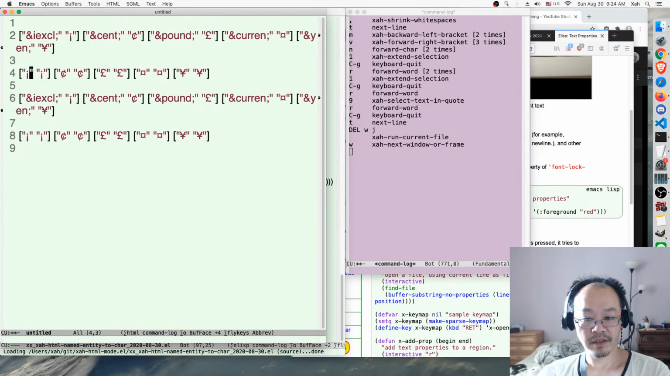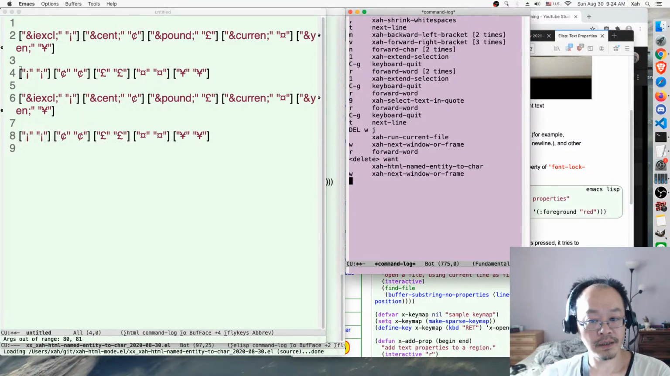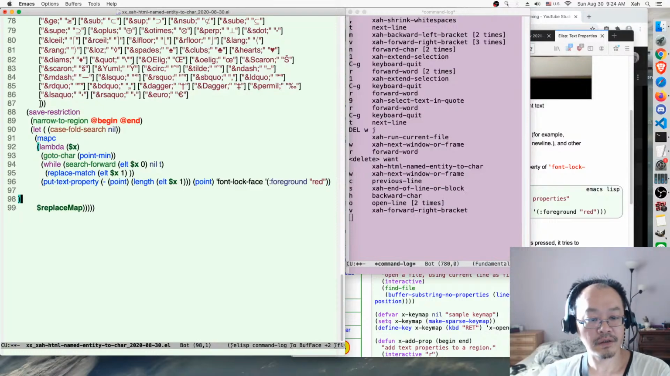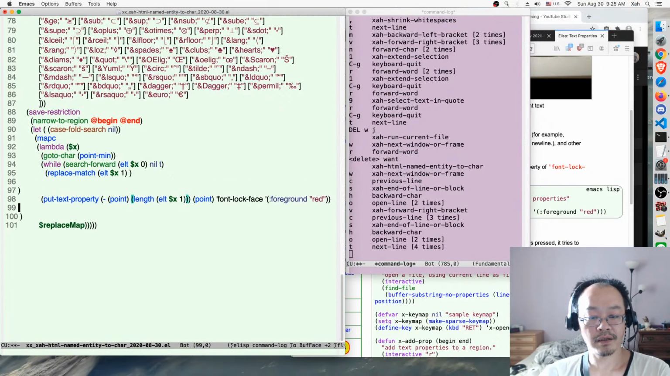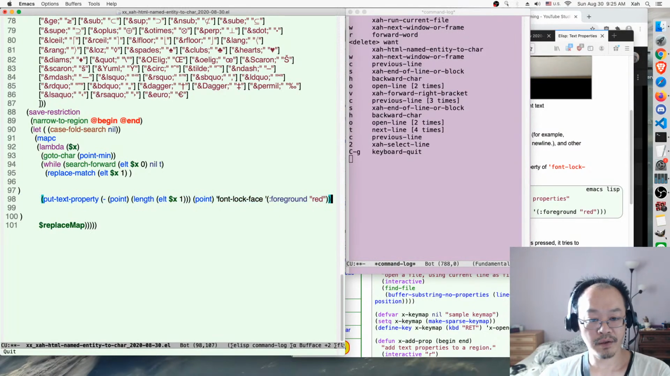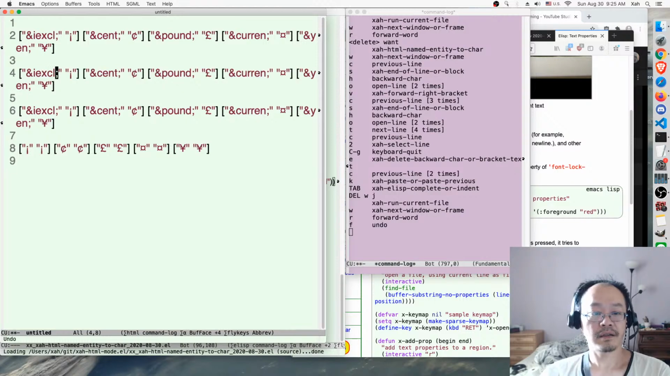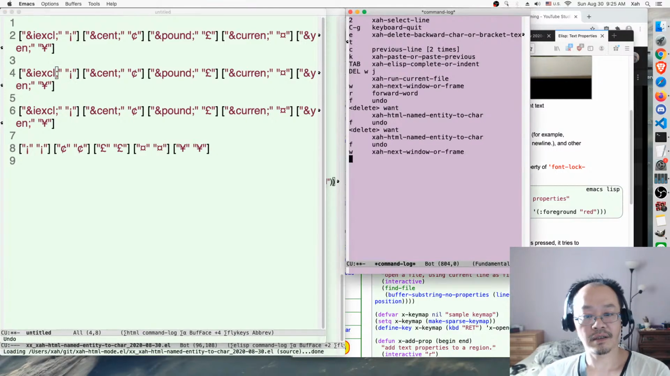So eval buffer, go back to HTML. Let's do it. Let's call the command. Oops, args out of range. Okay, args out of range. What? Oh yeah, this part, this line needs to be inside the while loop. Okay, eval buffer. Let's try it again. Do it. Wait, there's no color. Do it. No color. Okay.